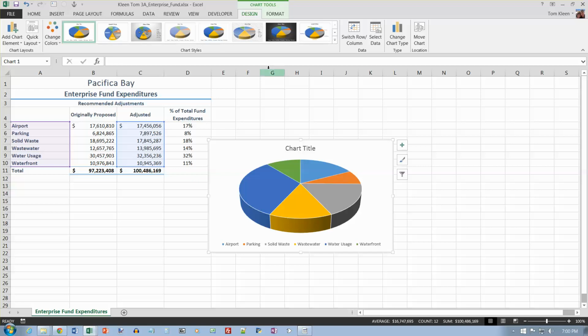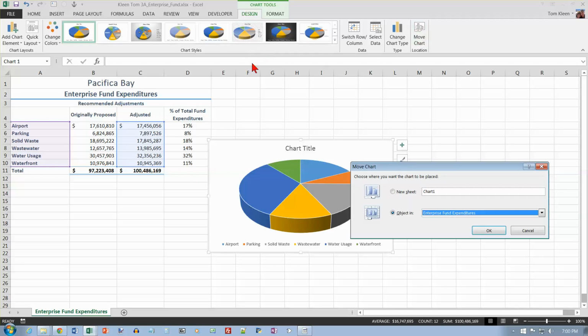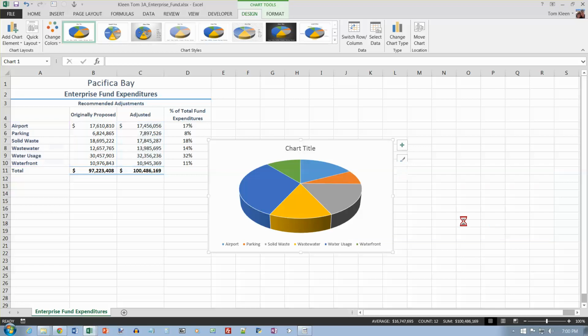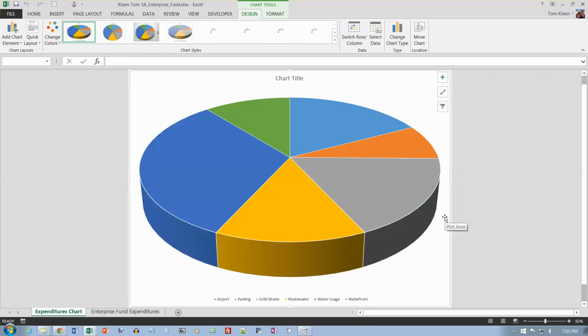And we want to go to the Design tab, and at the right end of the ribbon, I want to click Move Chart, and looks like we're going to put that on a new sheet. We're going to name that Expenditures Chart, and then click on OK. And this is what you get.